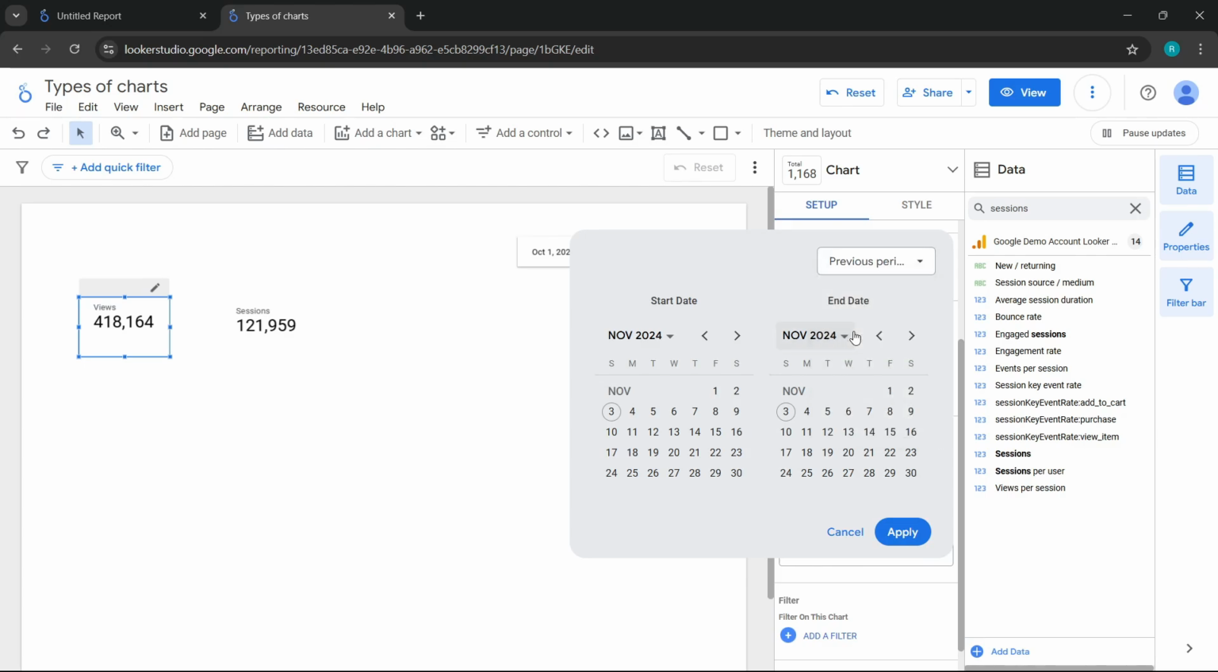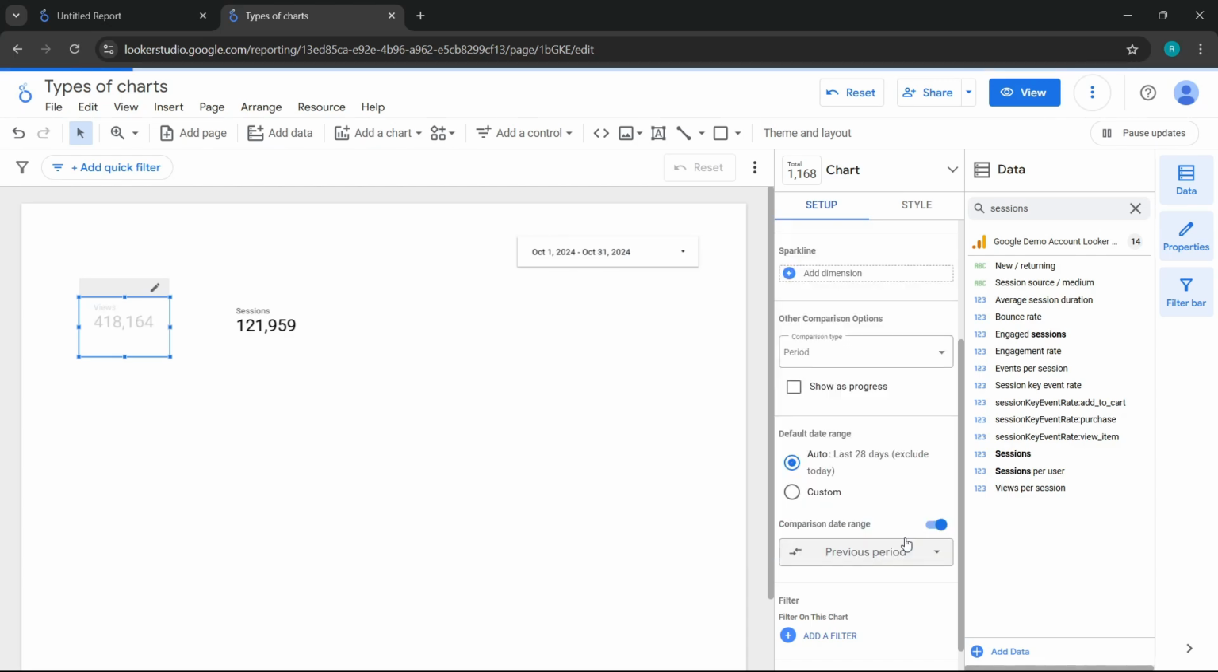I'm going to select previous period. By selecting this option, it will compare the results obtained during the selected period, which in this case is last month, with the immediately preceding period. In other words, it's comparing the results obtained in October with those from September. The comparison is displayed in percentage format. But what does this percentage indicate? This percentage shows that we've decreased by 14% in views in October compared to September.